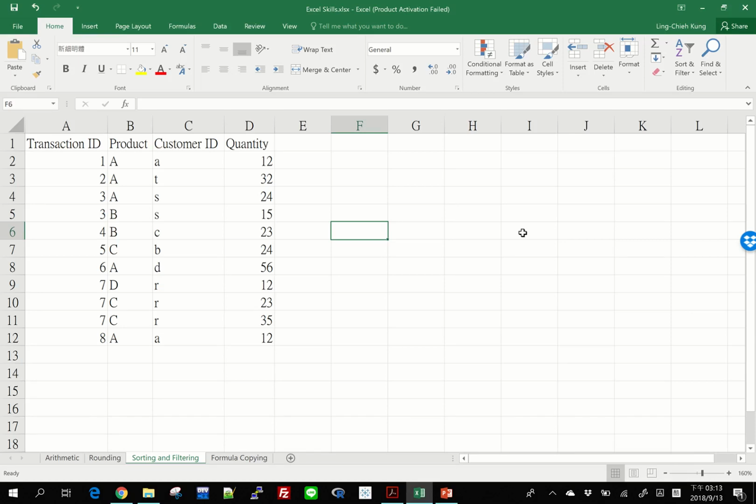Next, let's talk about sorting and filtering. Also some very simple, very useful functions in Excel. So suppose I have a data set like this. I have several products to be sold to several customers.